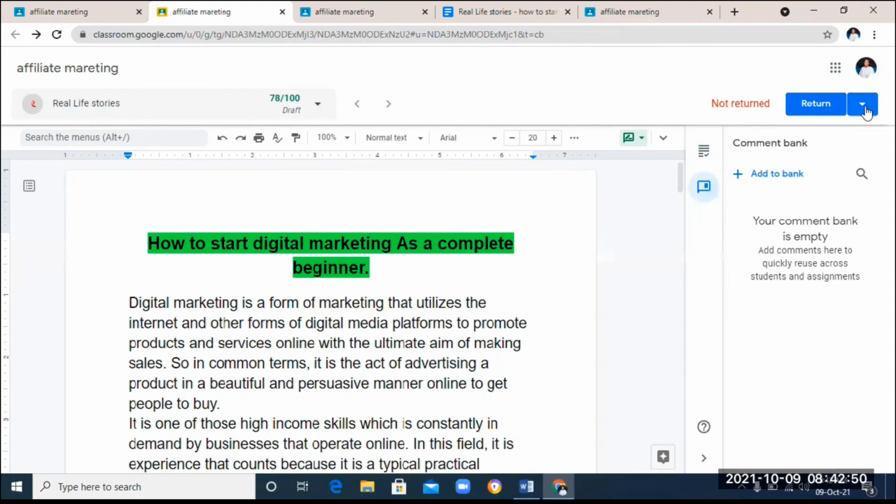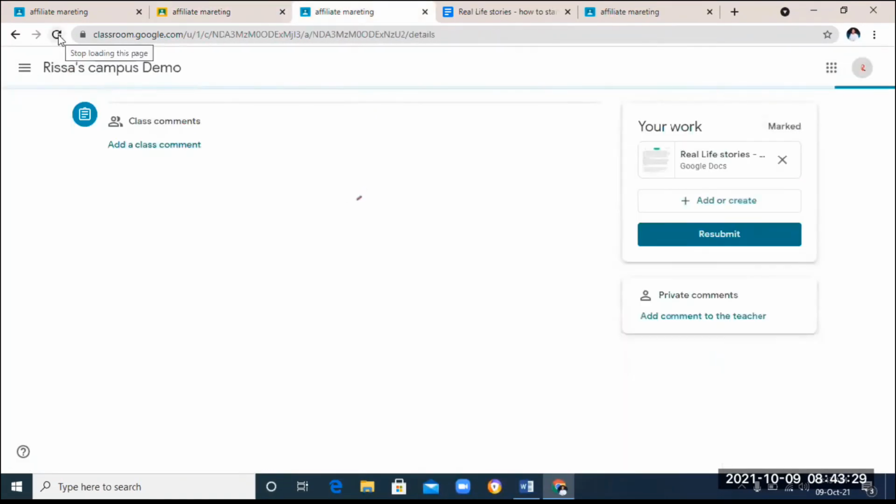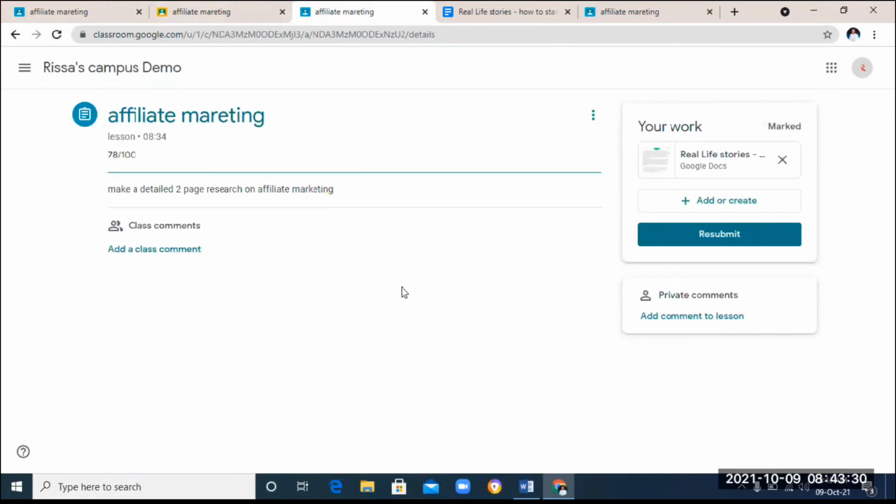So when the teacher is done, he or she can just click right here and decide if he or she would like to return the paper to a single student or return the paper to all of the students at once. If you have more than one student, you can just click on return multiple submission, and now you click on return. So this is how the students are going to see their marks.